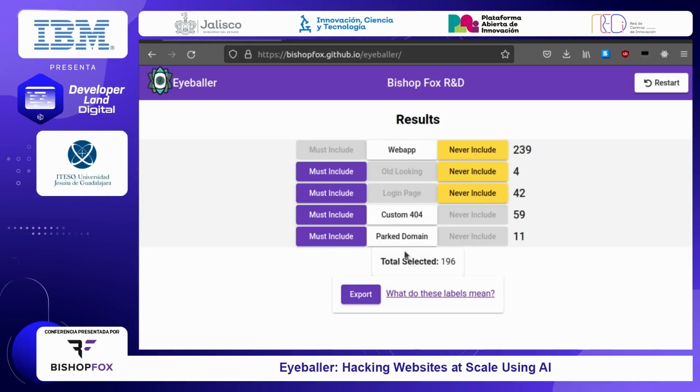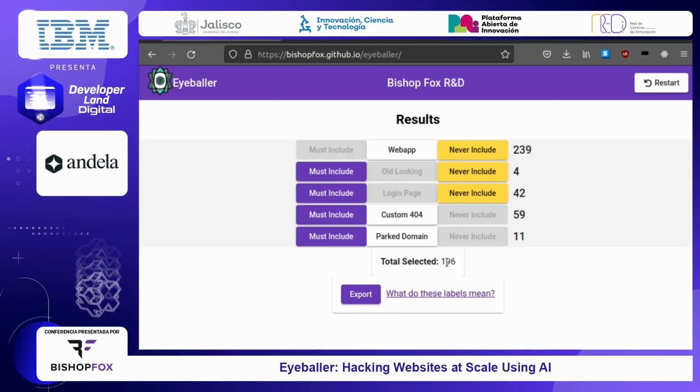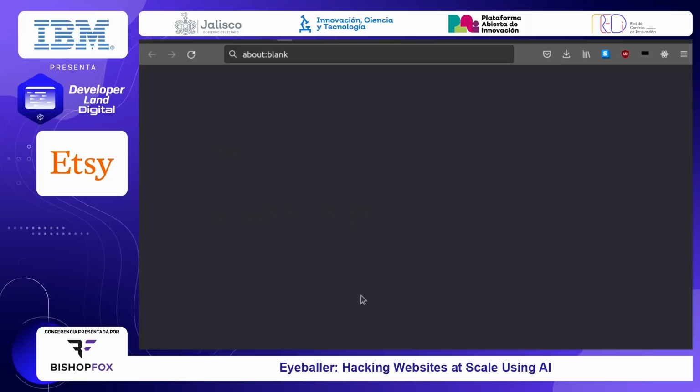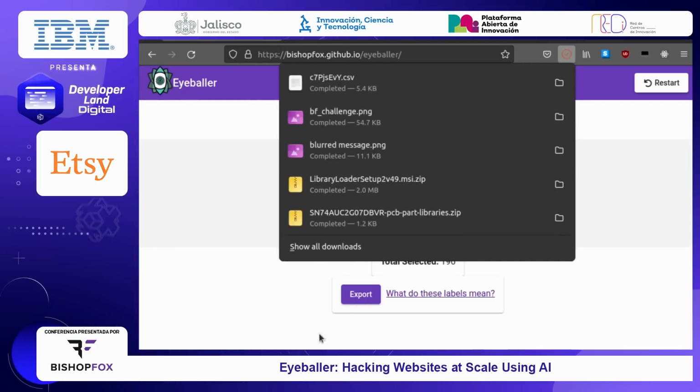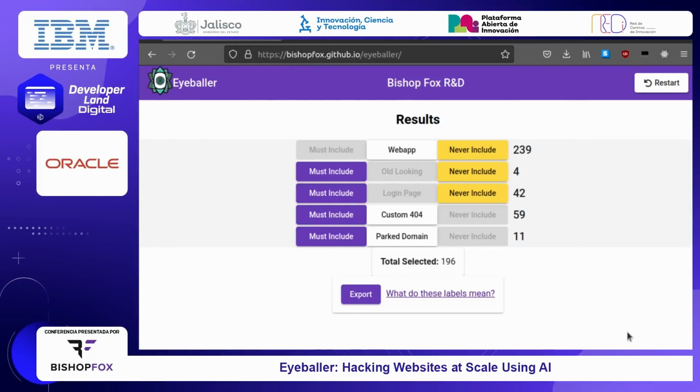So for instance, if we wanted to see all applications that fit this classification, there's 196 of them. We can hit the export button, and then it'll download to our local computer so that we can get a CSV file, a spreadsheet of those results. It's that simple, and then you can follow those results and pen test them.